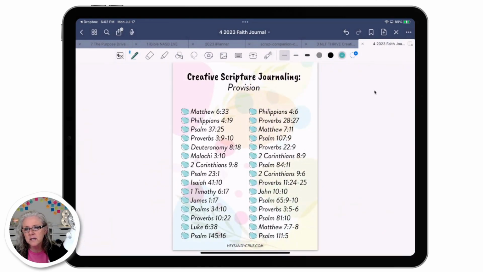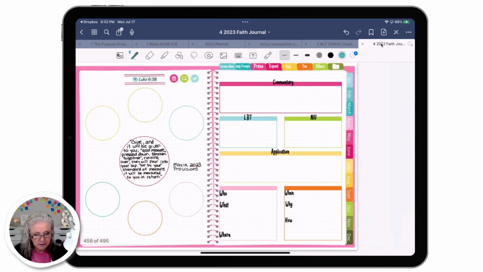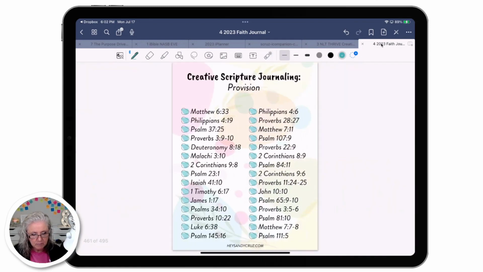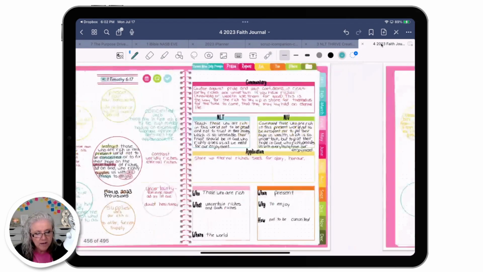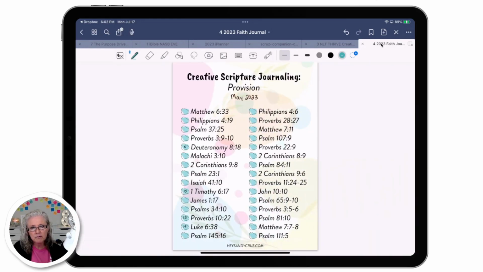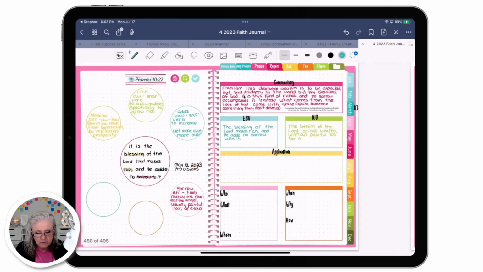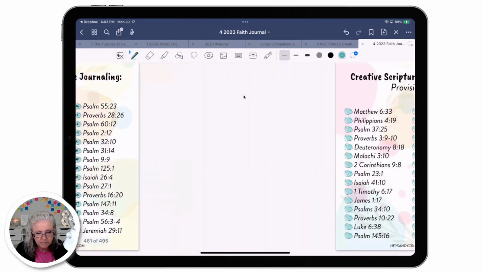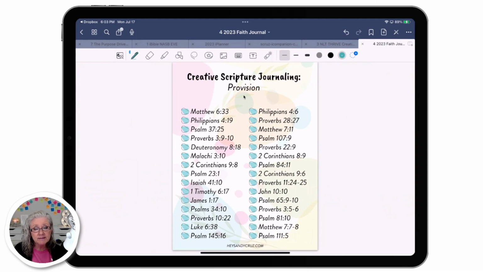As you can see, here's my faith journal. Let me scroll back. What was that, grace? Is that... no, that's provision. And I already have a provision in here, so I'll have to delete that. So there's my provision, and I did those in May. So I can go ahead and delete that, but that's how you bring it in.